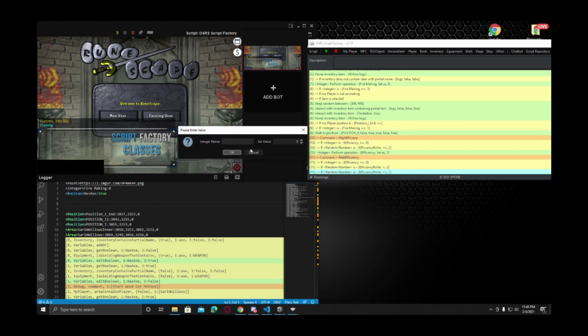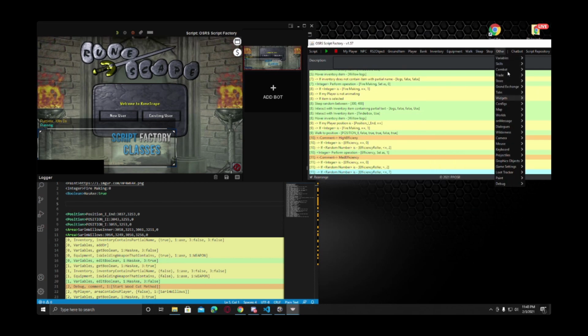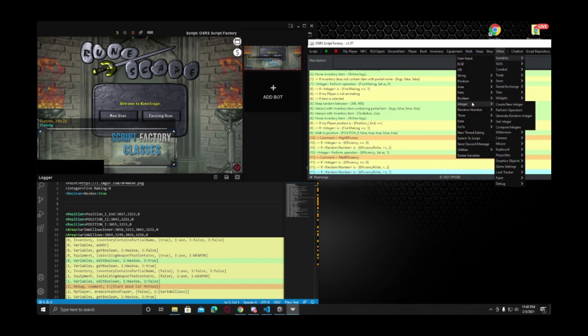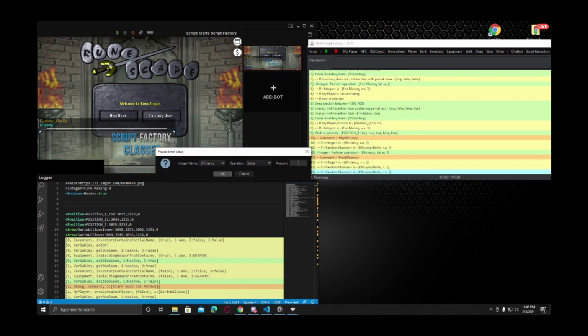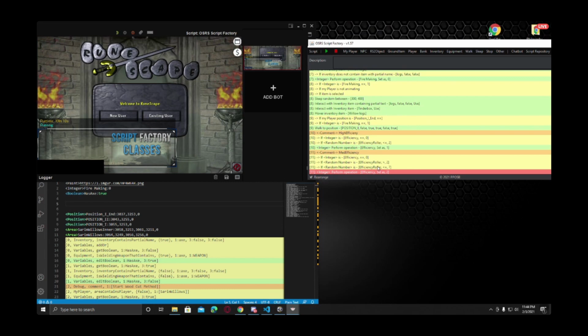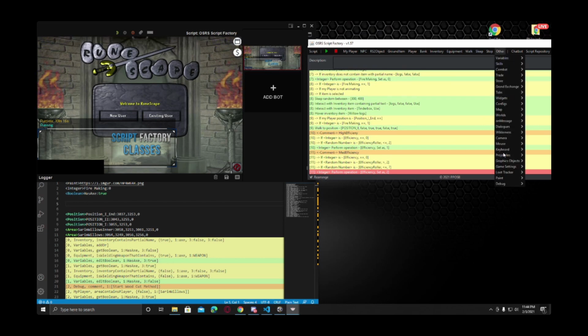No, you're creating an integer. You just need to do perform operation, and you want to set this one as 2. And then you're going to do the exact same thing, and this one's going to be low efficiency.